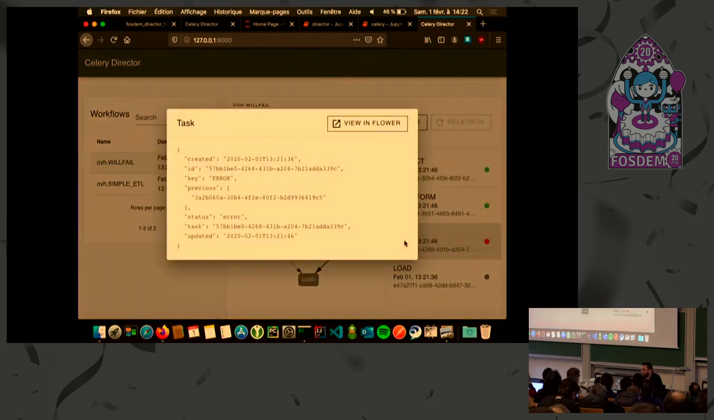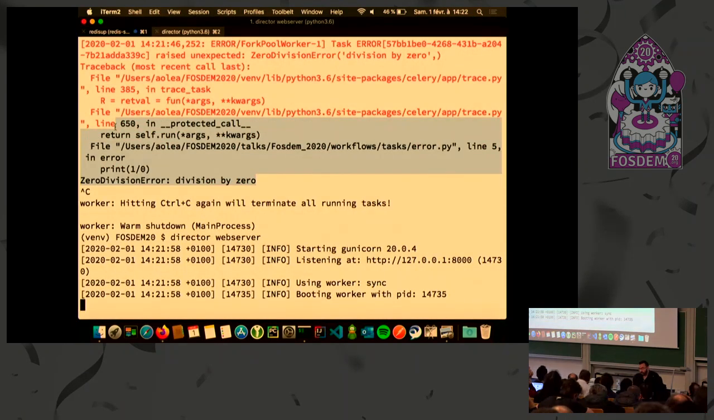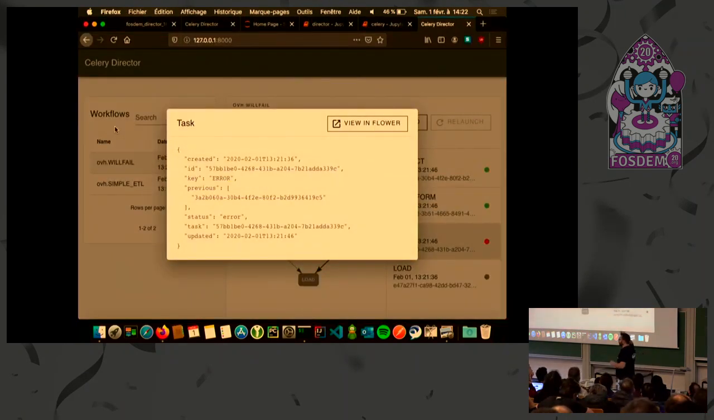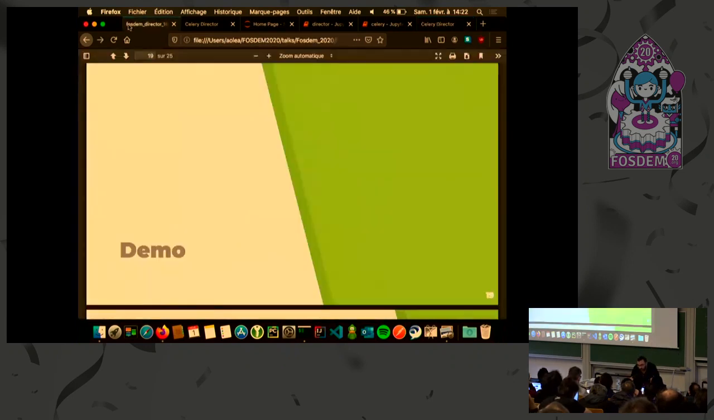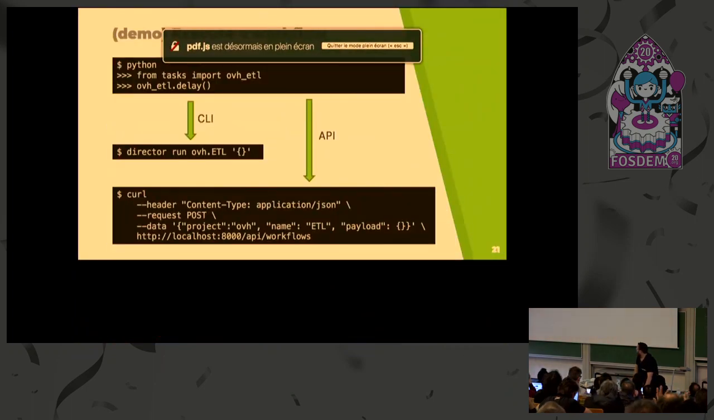I don't have time to execute Flower and show you the traceback, but if you are also using Flower, which is a well-known tool in the Celery community, you can check here the complete traceback displaying the division by zero. Today, at OVH, we are using this tool to manage our workflows and our tasks, and it's really easier because we can use some web services to call our tasks. I showed you here how to do that using some CLI like this.